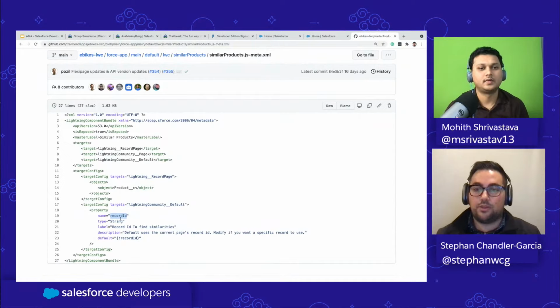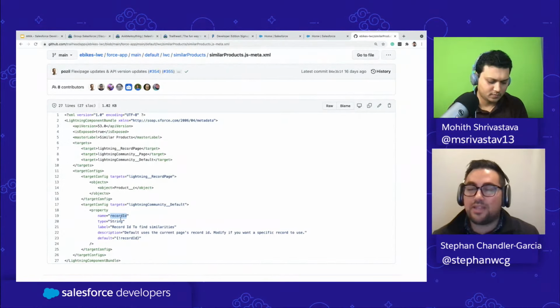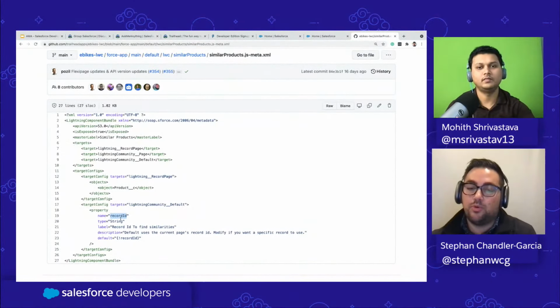Yeah, no, it's very useful for really fine-tuning access to your components. You have to think of that meta.js file as sort of the config for your LWC that really opens it up to Salesforce and makes it available.